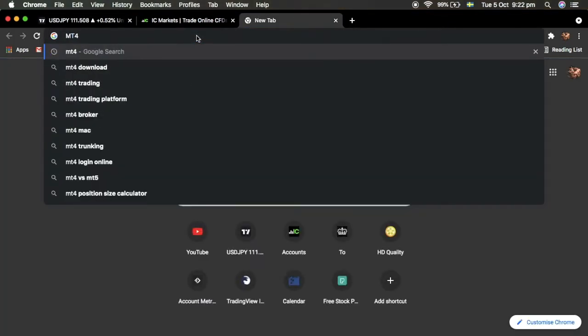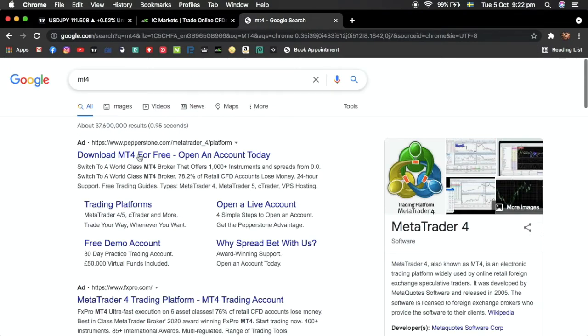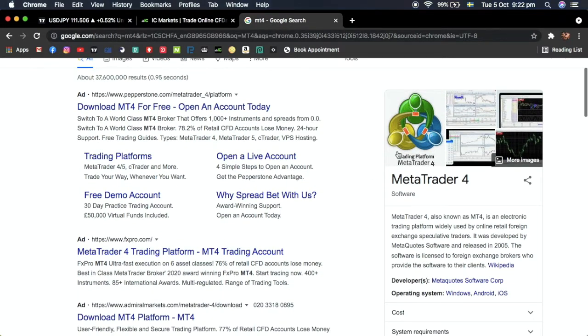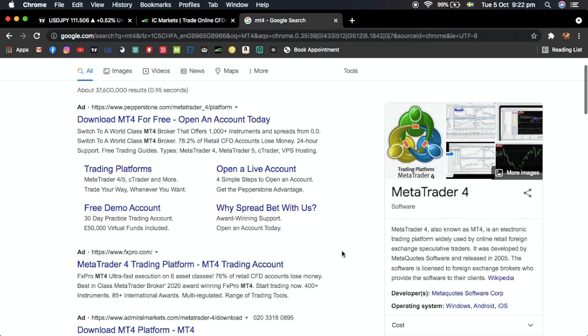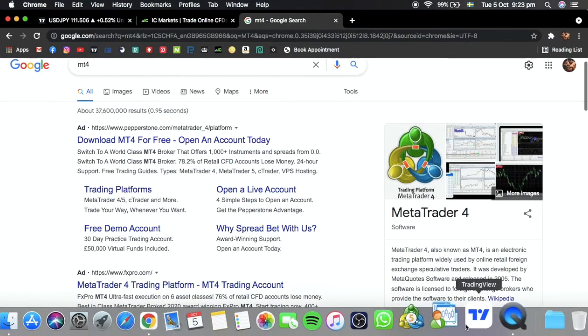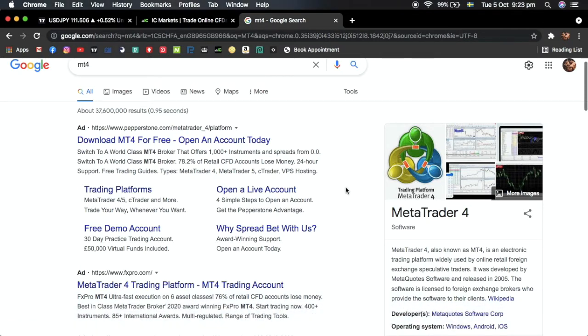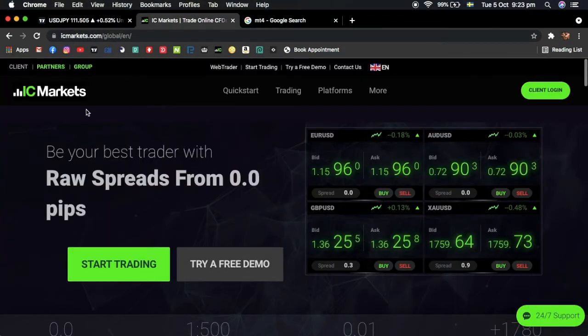MT4 is basically everybody's app really. You just search MT4. As you can see, download MT4 for free. Open an account today. Blah blah blah. It's basically software where, as you can see, I've got it downloaded right here. I've got MT4 and MT5. So you just download it, and then you sign in with the details that IC Markets gives you. When you sign up as a client on the broker, they send you an email with your login, right?